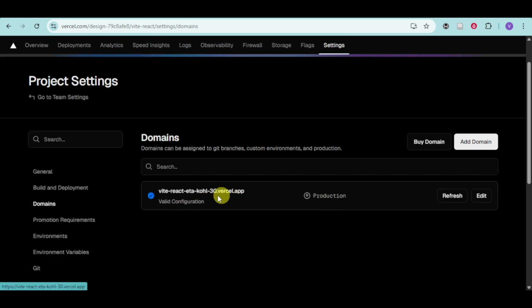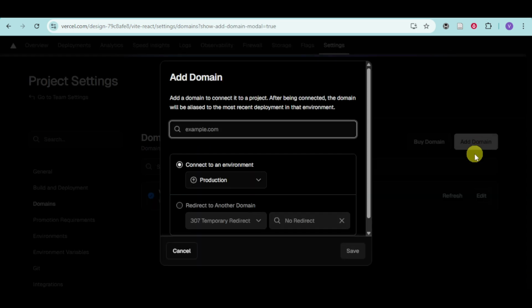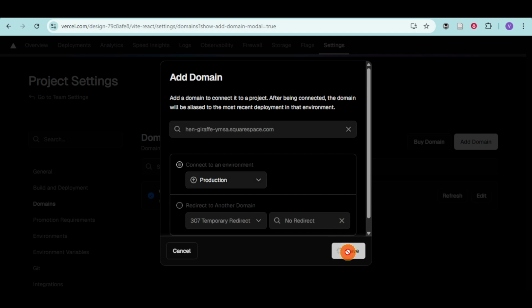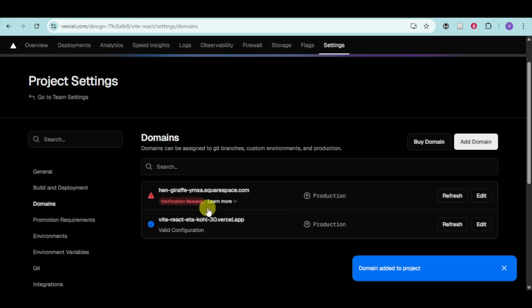So this is already a subdomain, but if you ever want to add a new one, just click onto this add domain right here, then input right here the domain that you have. From in there, click on save. And then after that, this will save it. And as you can see, the subdomain has been added.